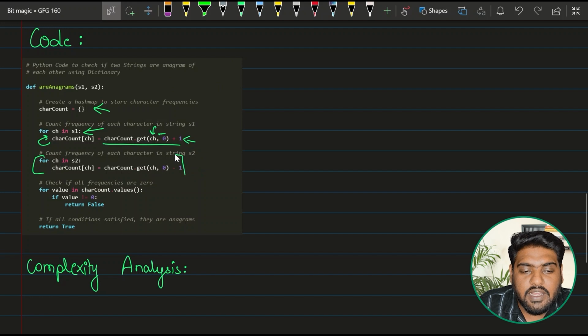Instead of creating a new one, what we have done is first we have created the array, the hash map.